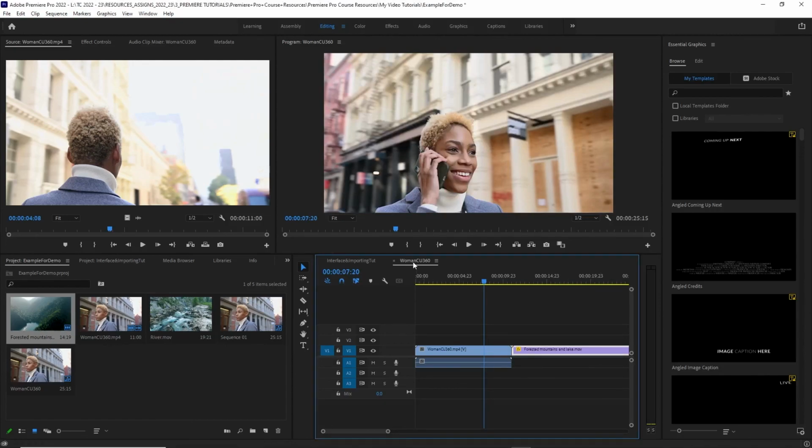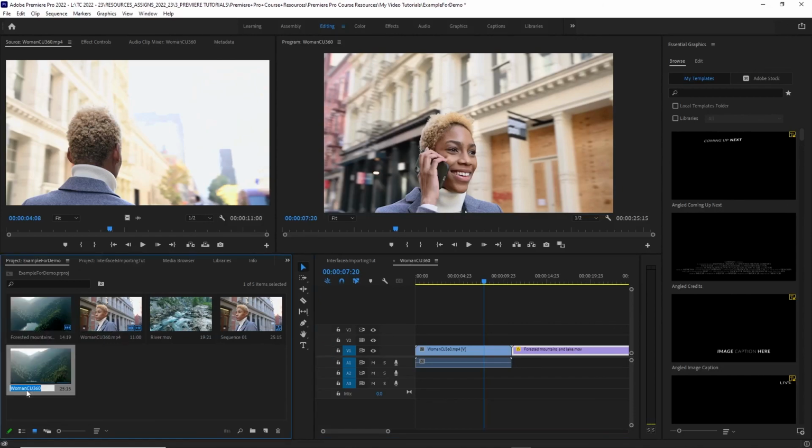Okay, now you'll see that this new sequence takes the name from the clip here, so if we want to rename the sequence, we can just click on the sequence. So remember, we can identify the sequence by looking at the icon here. Just double click on the text and rename the sequence. Okay.